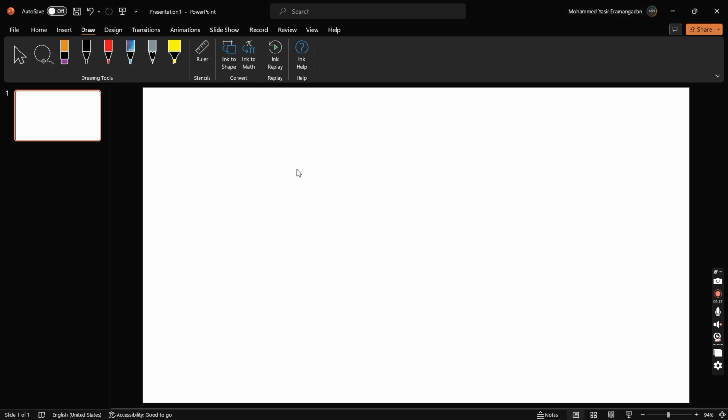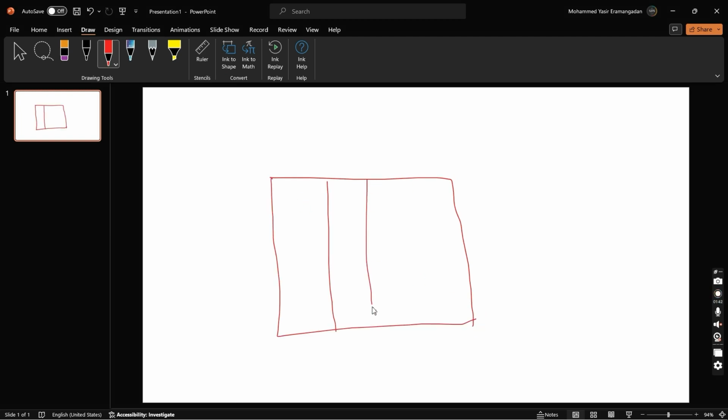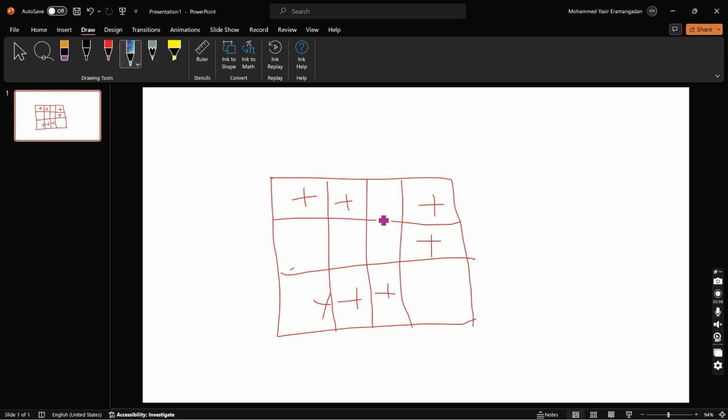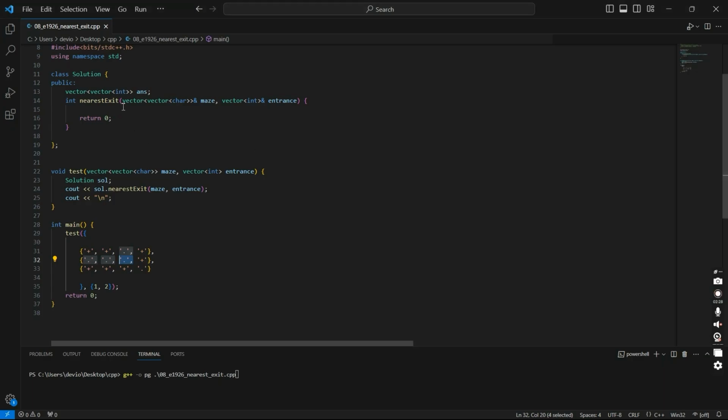I will explain it in a picture. So you have a maze. It's a 3x4 maze. This is a wall, this is a wall, and so on. You are initially placed here and you want to find the nearest exit. This will be your nearest exit. This other one takes a longer path of 2 steps, while this takes only 1 step. So that is the problem. How will you proceed?